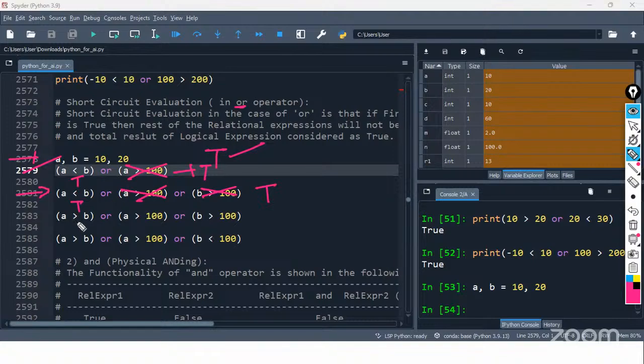Making sense? Then let us discuss the third case, but this time this is false. A is greater than B. Is A greater than B? No, A is not greater than B. This time it goes and checks for the next expression as well. Here also it is false. 10 is not greater than 100. Here also it is false. So in these cases, it will check all the three expressions. It does not follow short circuit evaluation.